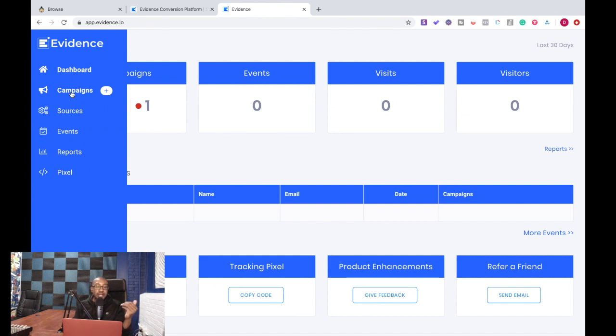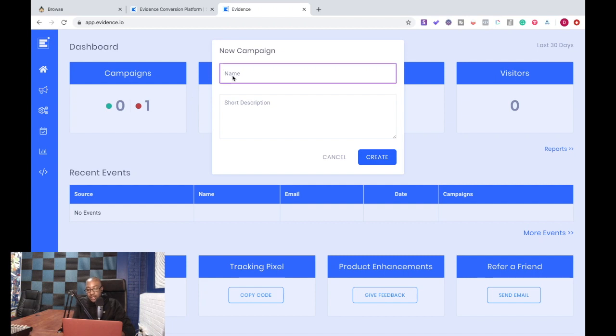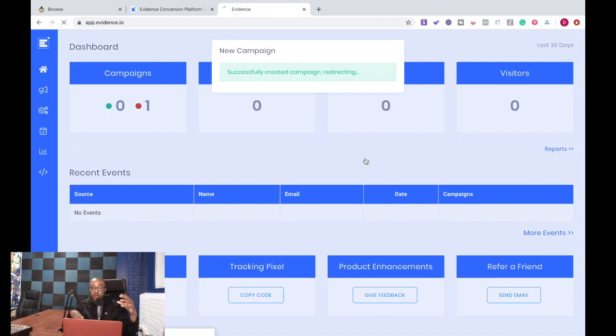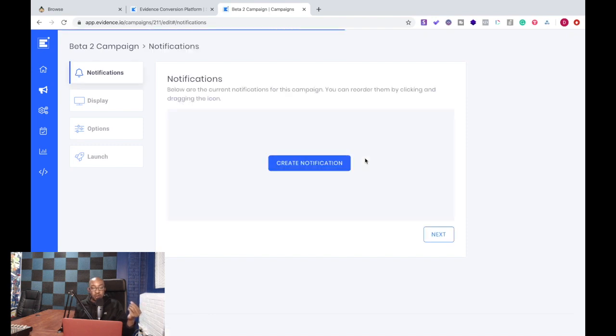For example, let's get started with a campaign. Now, when I choose a campaign, I can just type in a title, beta 2 campaign. And then from here, I'm going to be creating the different features of that notification on the website.